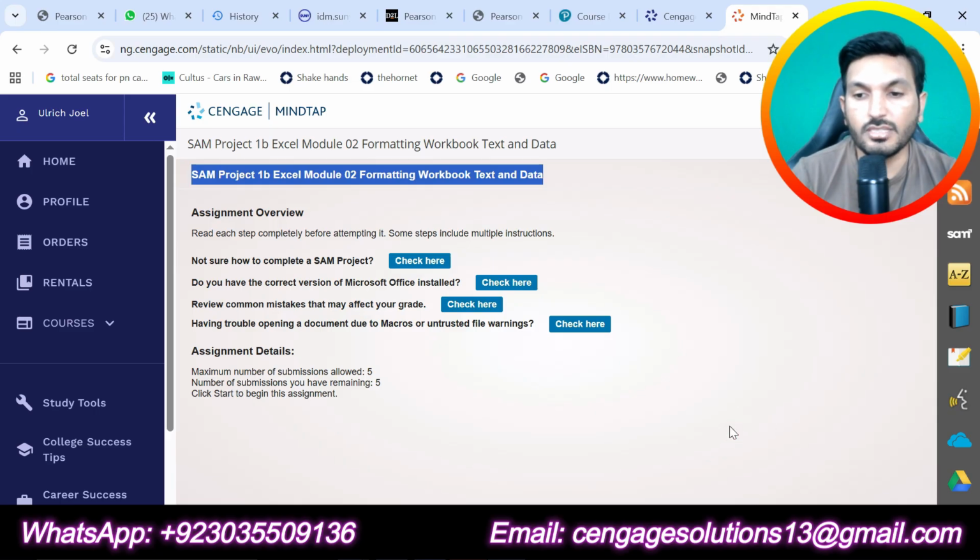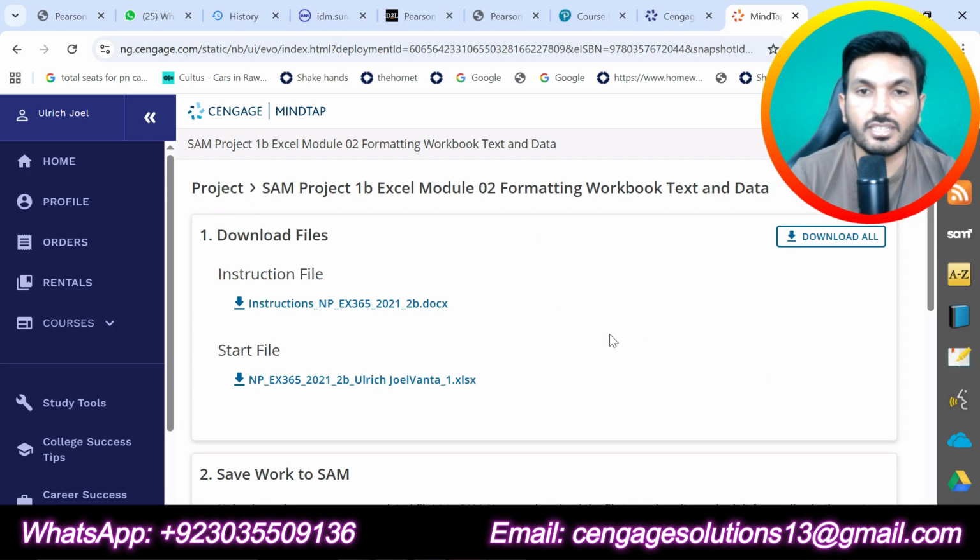So now let's start the assignment. So our first task is to download the materials for the assignment. So there are two files. One is the Word document that has the instructions or questions to solve this assignment, and the other one is the Excel workbook where we will solve all these questions. So I will click download all to download the files.